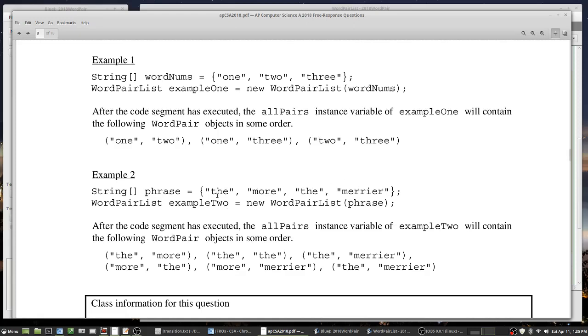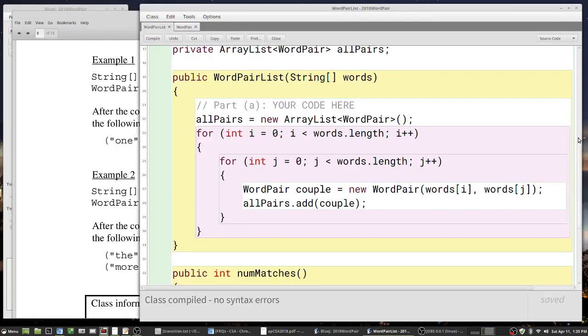So we're not going up to words at length. We're actually going up to words at length minus 1. So that's probably the first clue that we should incorporate. So, words at length minus 1. That should be obvious.